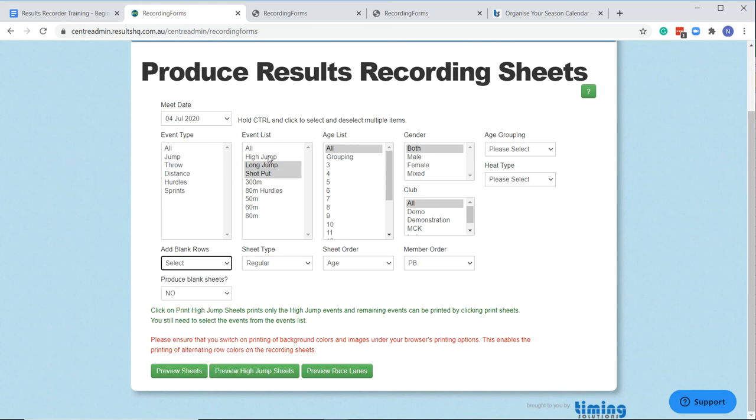I don't have to select these, but if I do, that's their only focus. If we're using timing software, then we don't need the track events printed off by paper because the software will look after them. So generally it's just your field events.